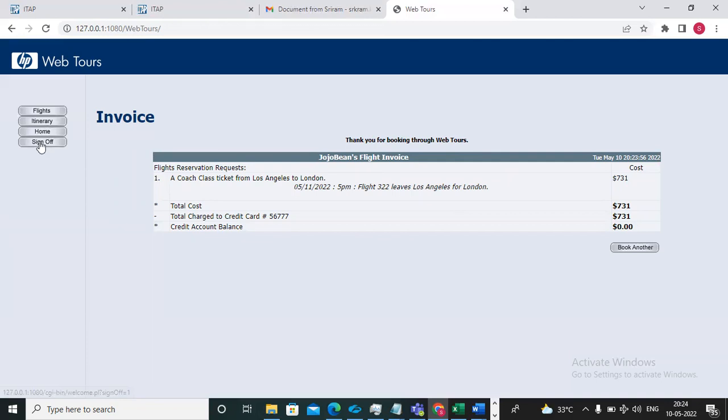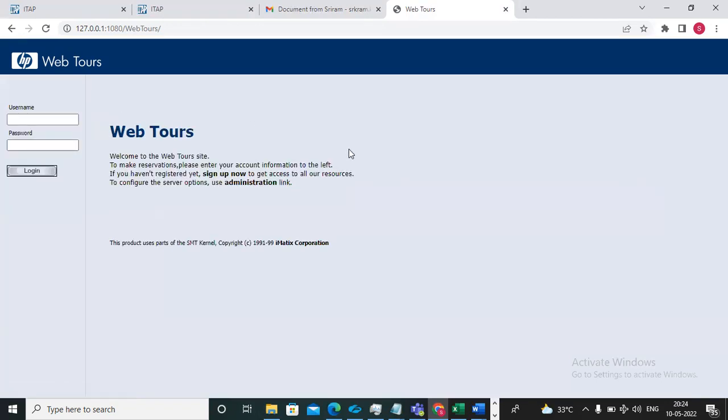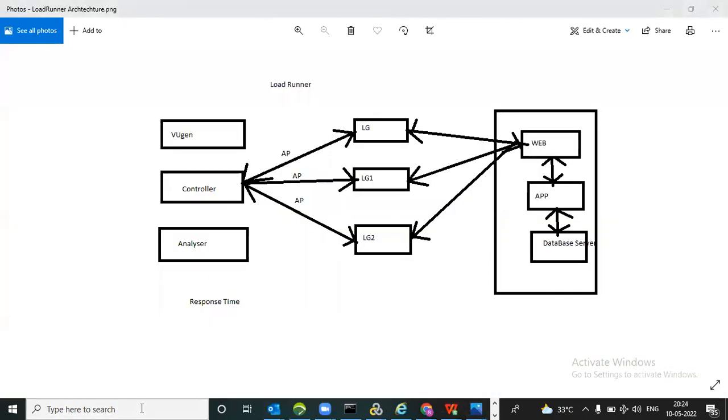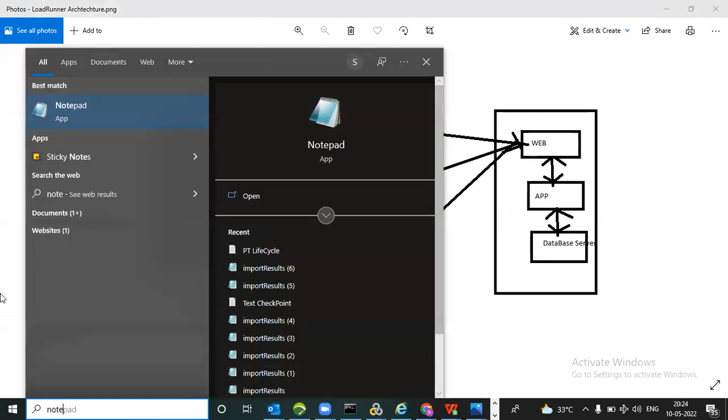Each and every one of these we can call a transaction response time. Launch is one transaction. After launch, what did we do? Login. And after login, click on flights.